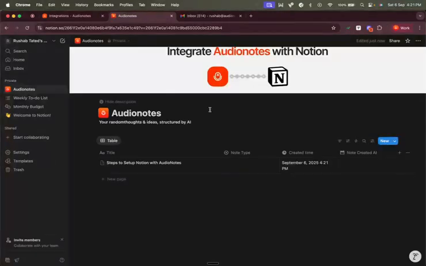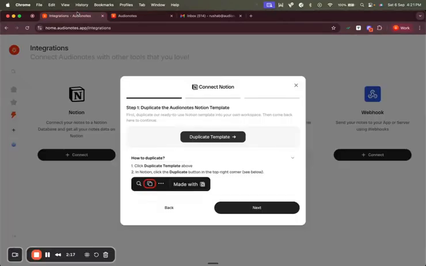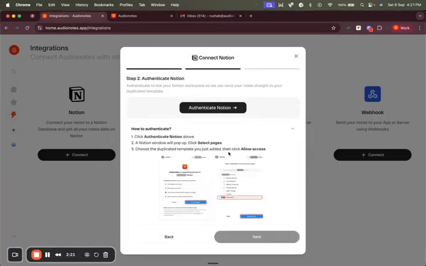Once you duplicate the template, let's go back to Audionotes. Step 2 is authenticating Notion with Audionotes. This is one of the most crucial steps.